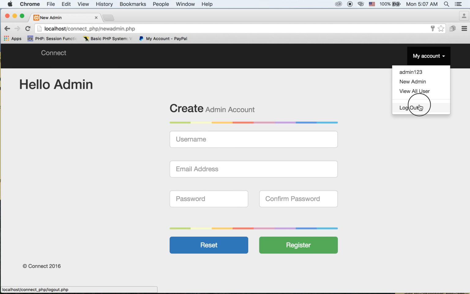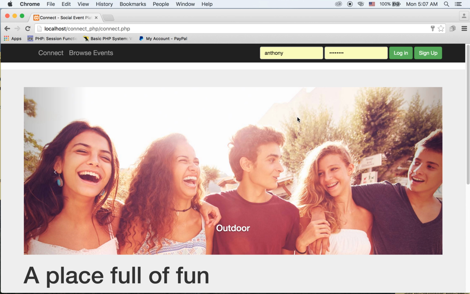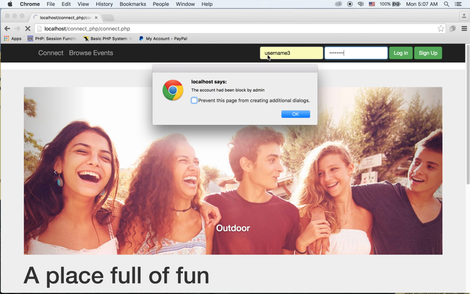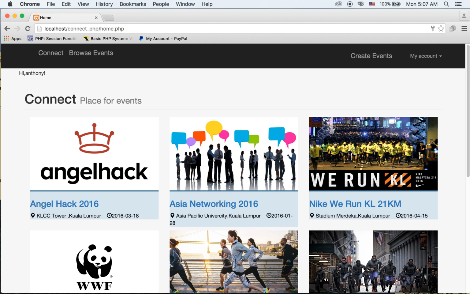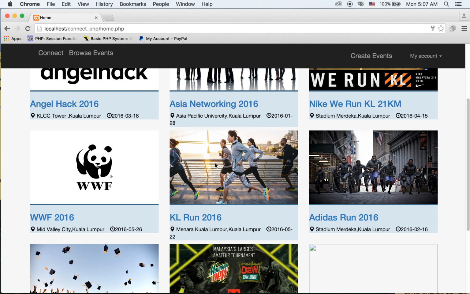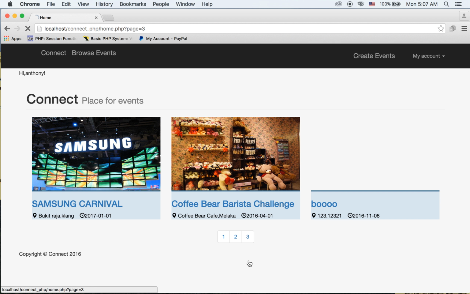So let's try our last step, which is logging in as the user three, which has been deactivated. This account has been blocked by the admin. So basically, that's all. And one more thing is that users can make donations to the event based on what they like. So that's all.